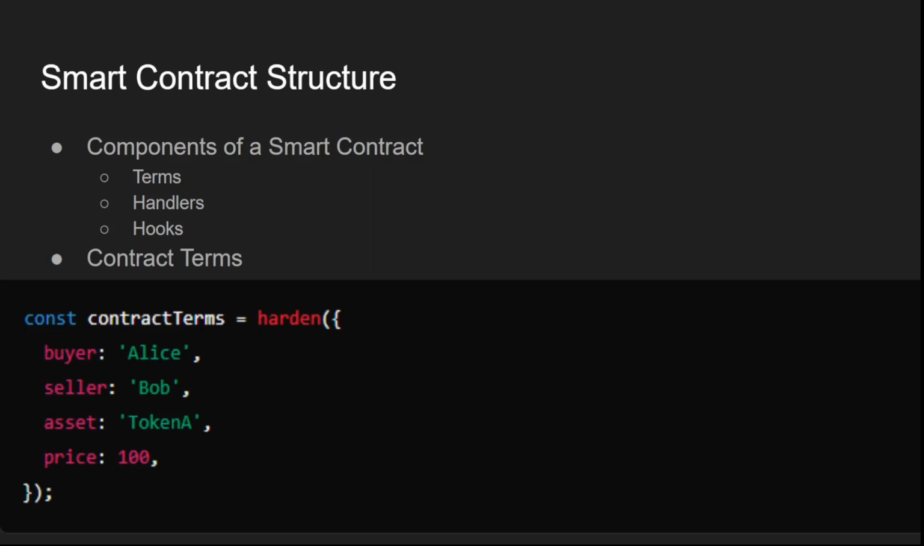At a high level, an Agoric smart contract consists of terms, handlers, and hooks. Terms are the parameters and conditions under which the contract operates. Handlers are functions that manage the logic and execution of the contract. And hooks are callbacks that are triggered by specific events or actions within the contract. Each of these components plays a crucial role in defining how the contract behaves and interacts with other contracts and users.